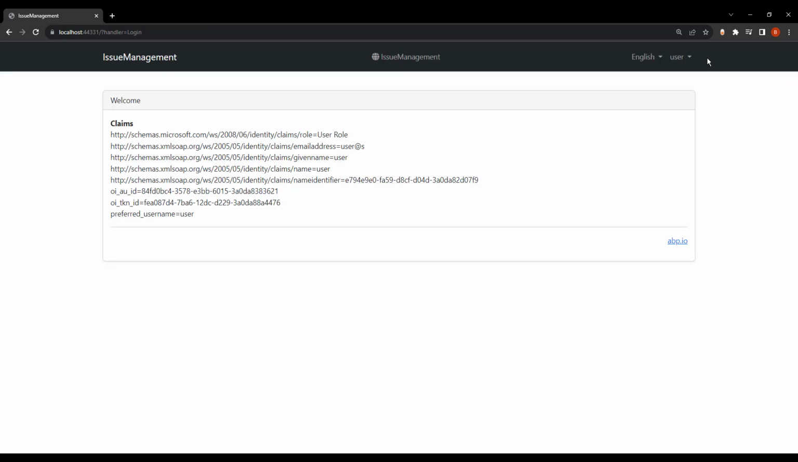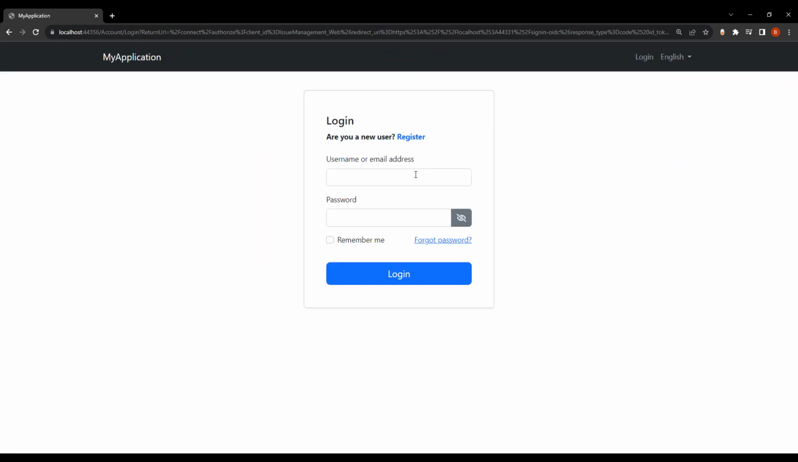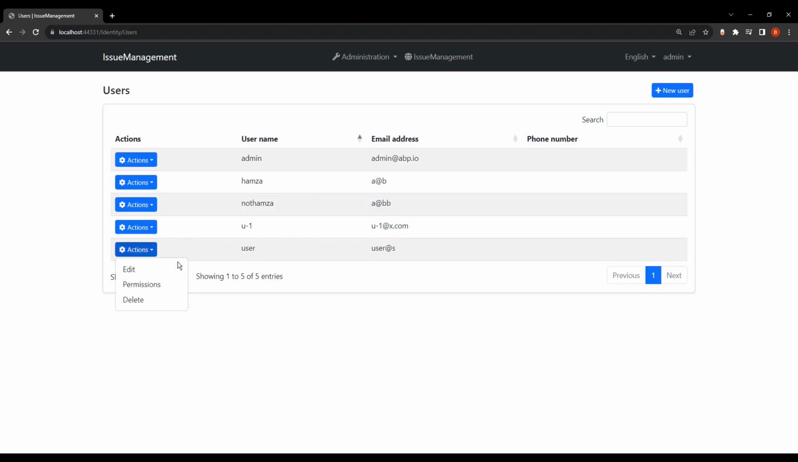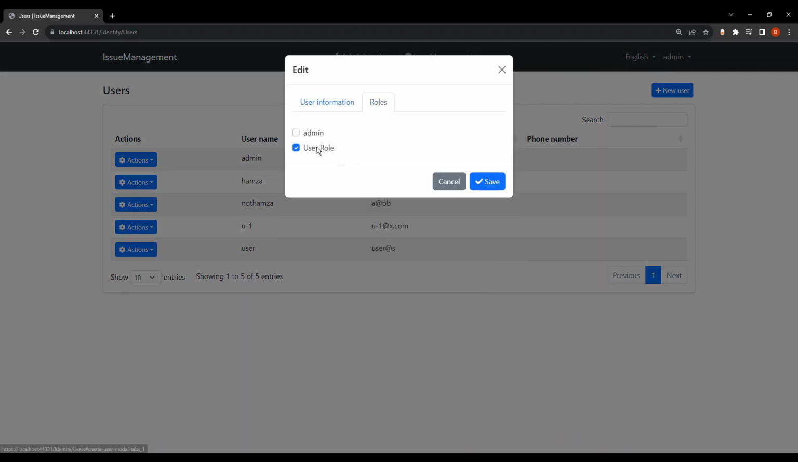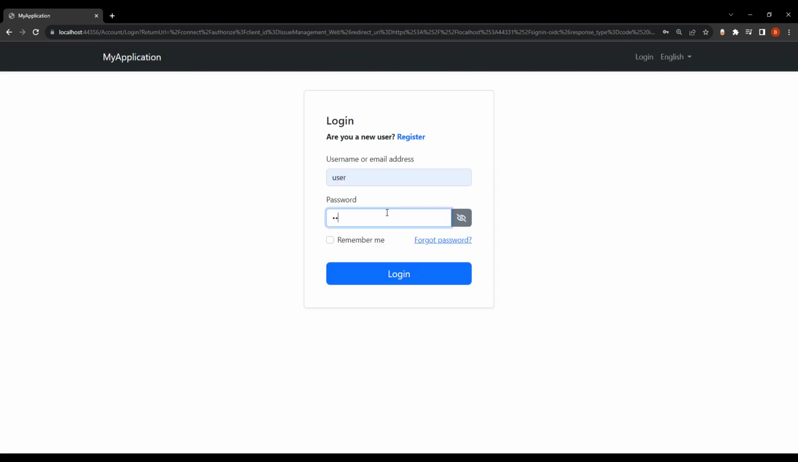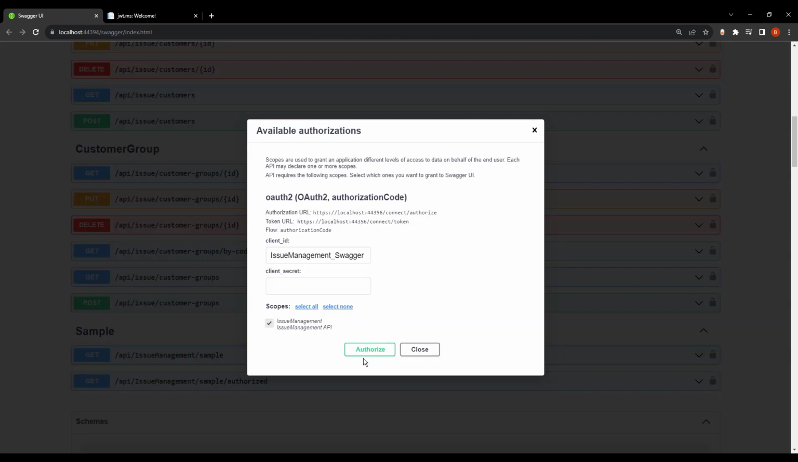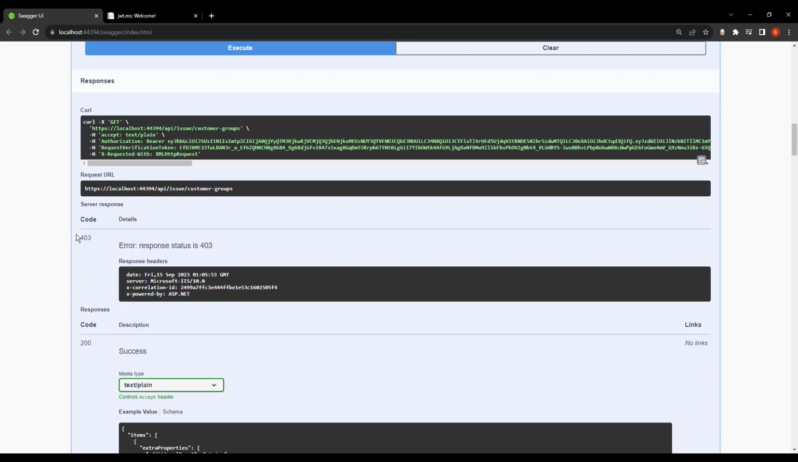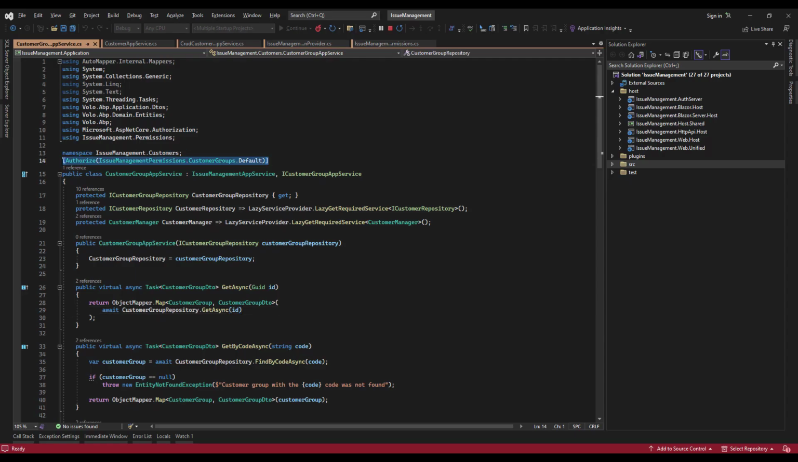And if we go back to our web host and log in as the admin and take away the role, and then log back in and test the Swagger again, you can see it's a 403 forbidden because of our authorization attribute. ABP lets you use the authorized attribute with the application services.